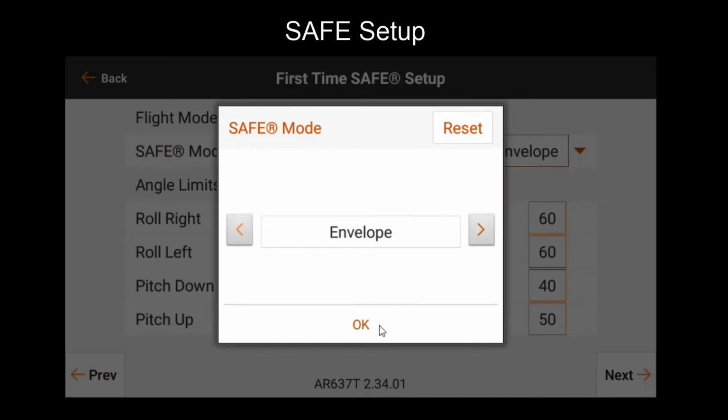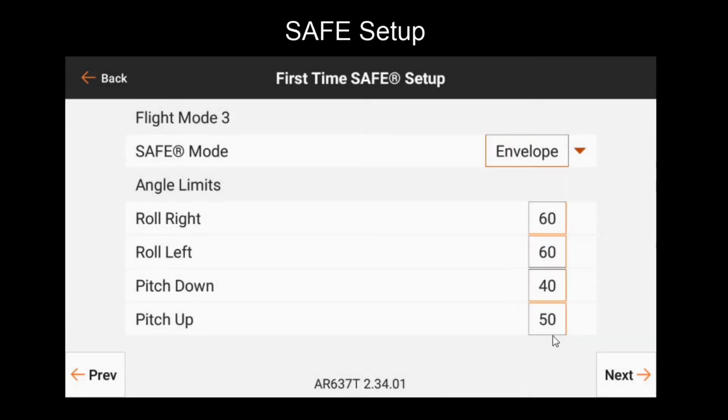In envelope mode, the model will behave normally as if it didn't have safe on until it reaches one of the angle limits specified below. So it'll basically be like flying with just AS3X mode, but as soon as you reach one of these angles, it'll stop itself until you try to roll in the opposite direction or pitch.